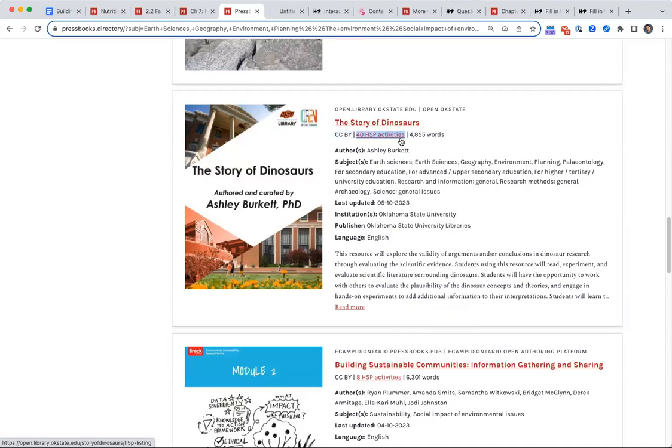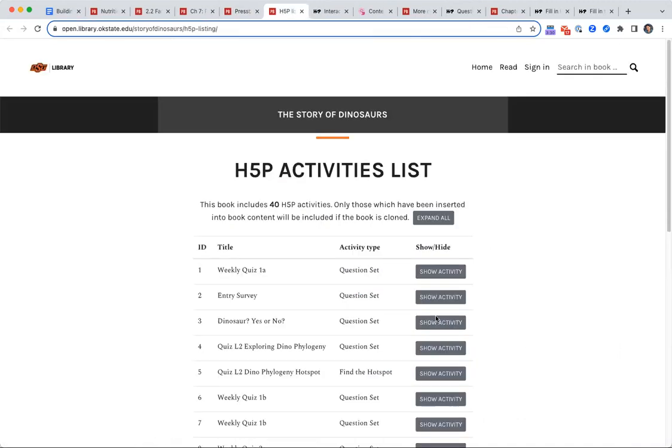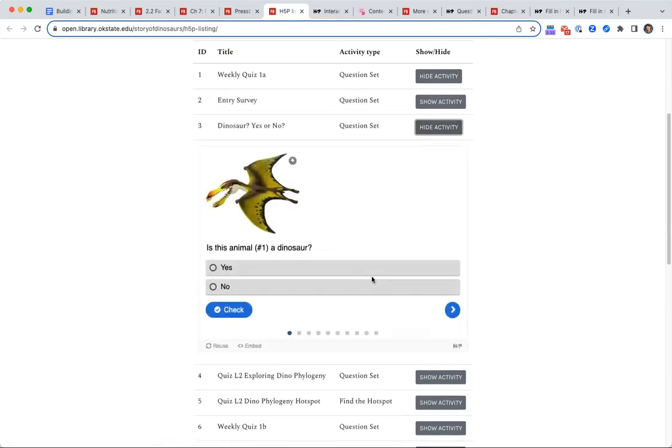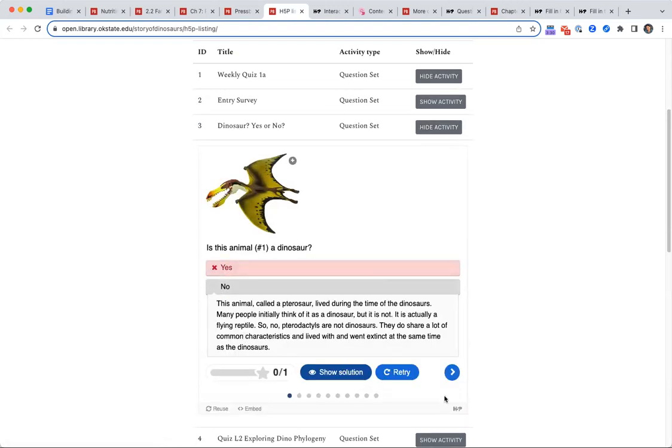Let's say I just wanted to view the H5P activities. What I can do is click on that hyperlink and it will load all of the H5P activities in that book for me. So you can see here that there are these activities about dinosaurs, which is so awesome. I don't think I've ever seen this book before. Oh, look at that. This animal is not a dinosaur.